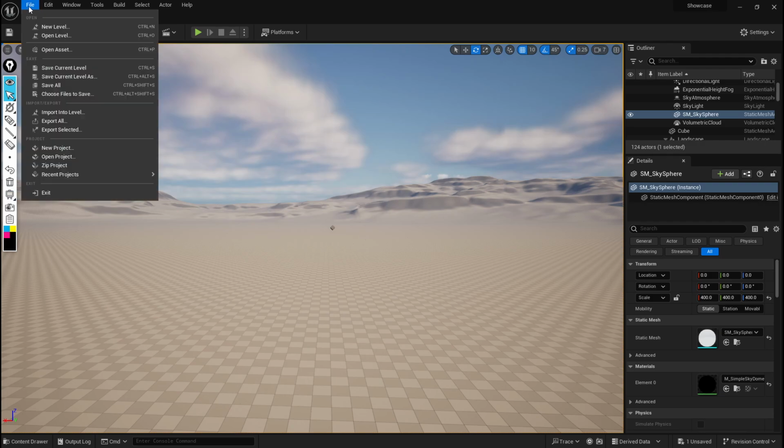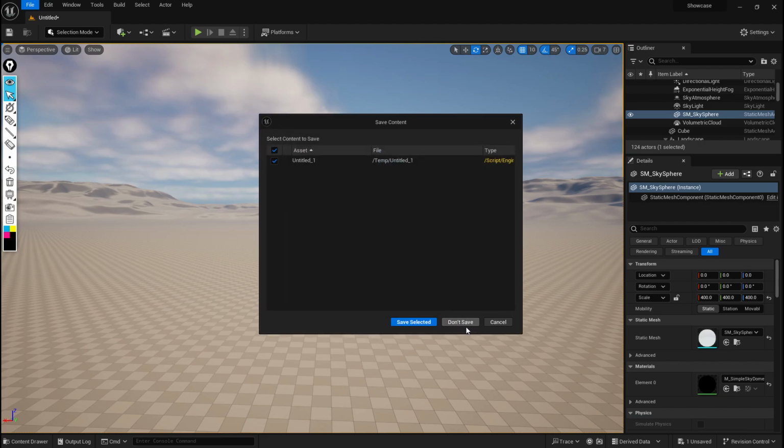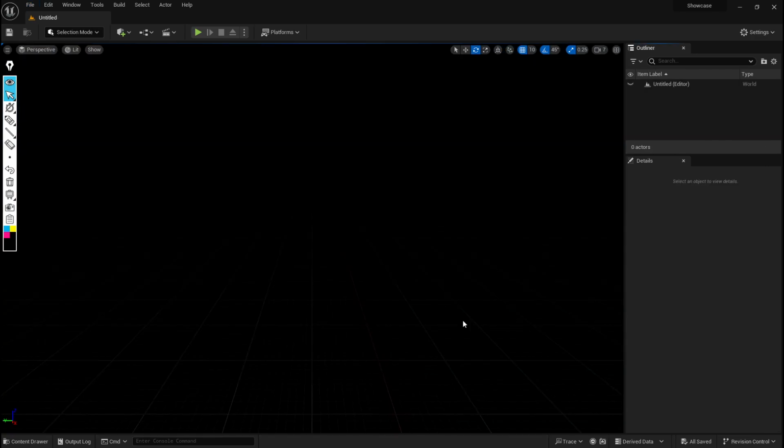Okay, so I'm going to go to File. I'm going to go to New Level. I'm going to click Empty Level. And I don't care yet, don't save, because I don't need to save anything. Cool. So we're now in a new level area. This new level has nothing in it. Just like in Maya, this is a fresh scene with nothing in.